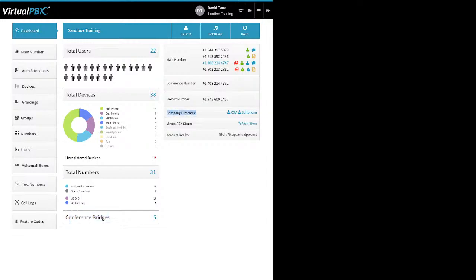Here you've got the company directories, and you've got 2 download links. One's CSV, the other is soft phone. So CSV downloads a CSV file, right? For use with a spreadsheet program, and you can then see your staff members' names, their extension numbers, and their primary devices. The soft phone download link is for use with the VirtualPBX desktop soft phone application. So you would download this file and then upload it to your VirtualPBX soft phone on your Windows or Mac OS PC.